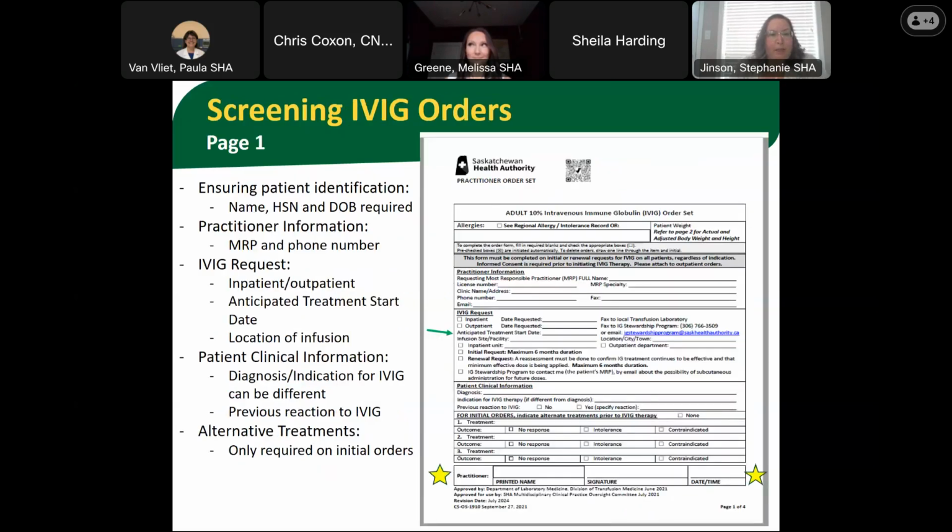So we're screening IVIG orders. What do we look for? This is page 1 of our order set. Number 1, we look for patient identifiers: name, HSN, and date of birth. We have a 4-page order set, and sometimes it can get a little cumbersome, so we just like to make sure that everything is appropriate. So we make sure we've got those patient identifiers.